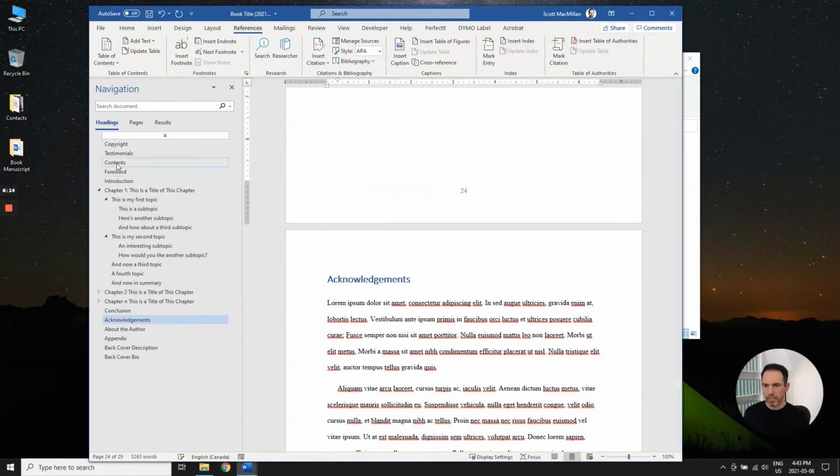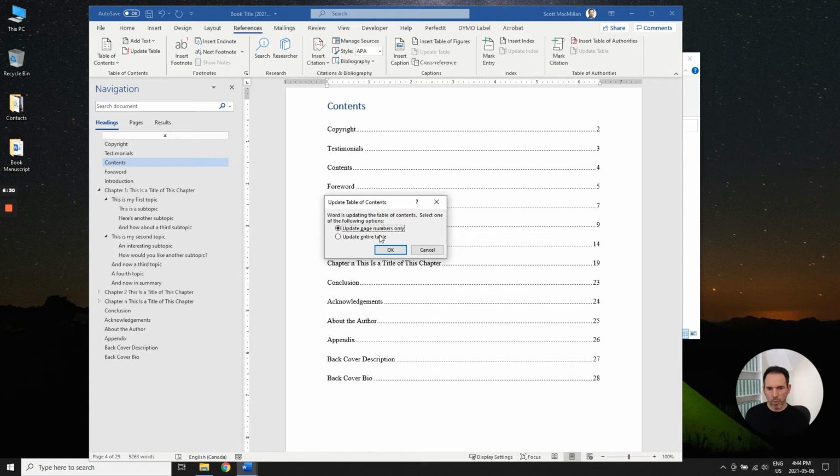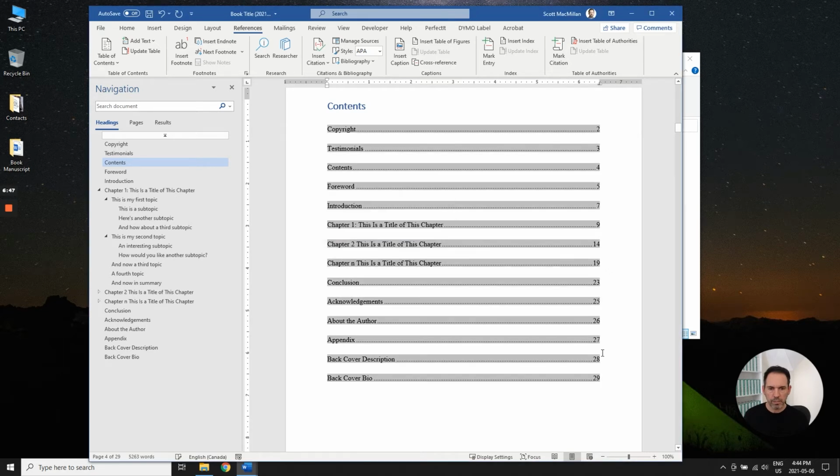Now we go up to the Contents page, right click anywhere in there, and choose Update Field. It's going to ask us if we want to update just the page numbers or the entire table. If none of your titles have changed, then you could just do page numbers only. Otherwise, update the entire table and it'll update all of the section titles as well as the page numbers. So we'll just do page numbers and click OK. And watch down here. You see, it's all updated. And that's all because we've used styles.